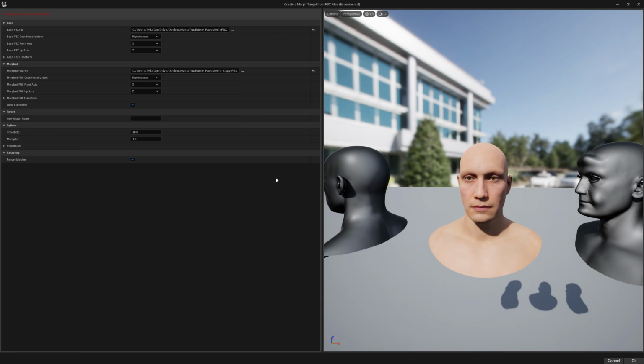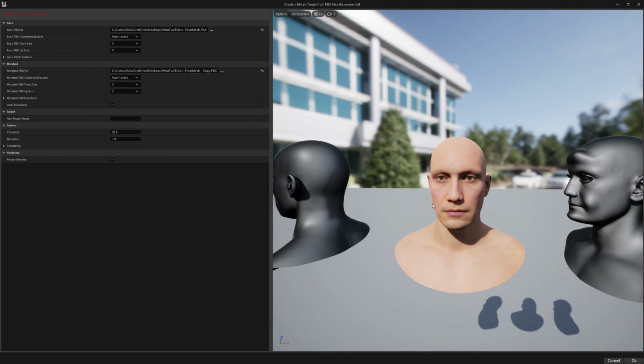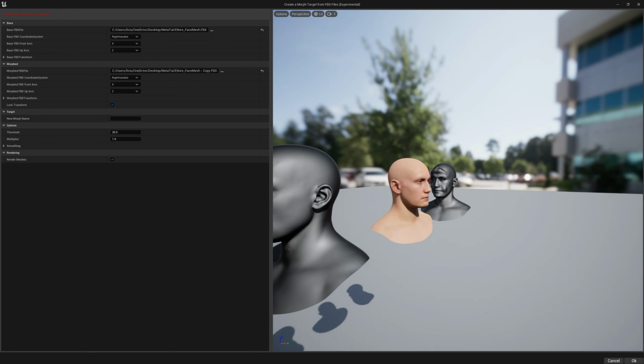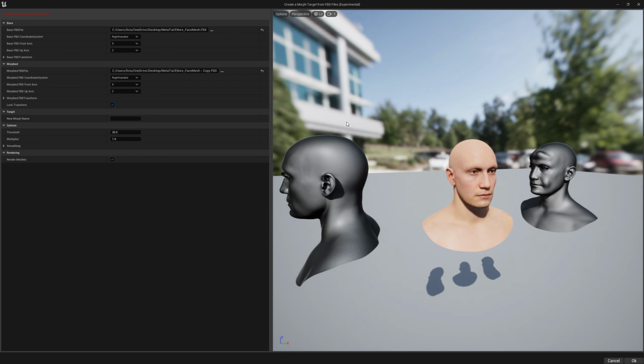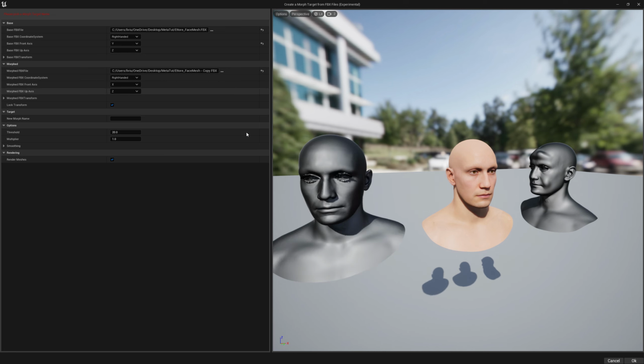Okay, everything is imported right now in Mesh Morpher, but our FBX files are oriented in the wrong direction. In order for this creation of morph target to be successful, both FBX files need to face the same direction as our skeletal mesh. So we will change the front axis to Y axis for both the base FBX and the morphed FBX files, right? And now we go to morphed and do the same thing.